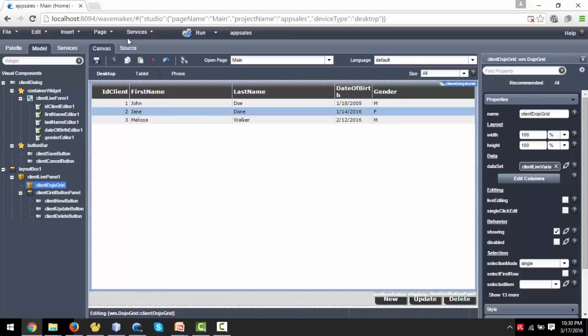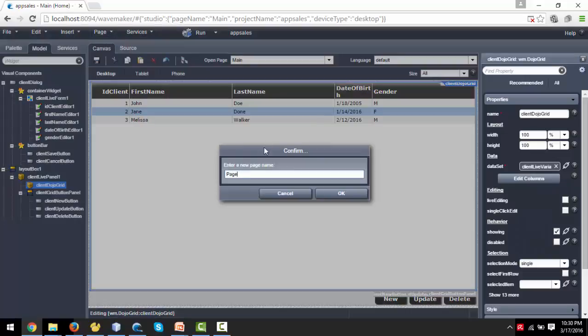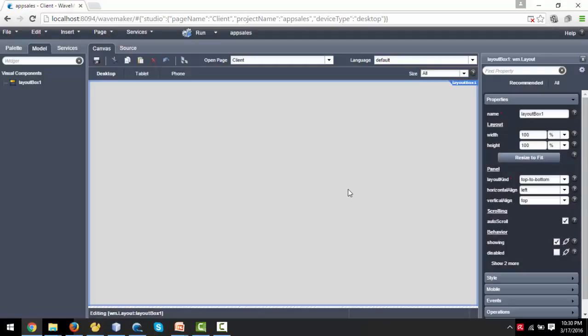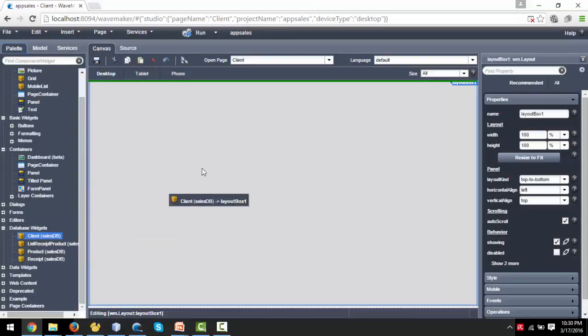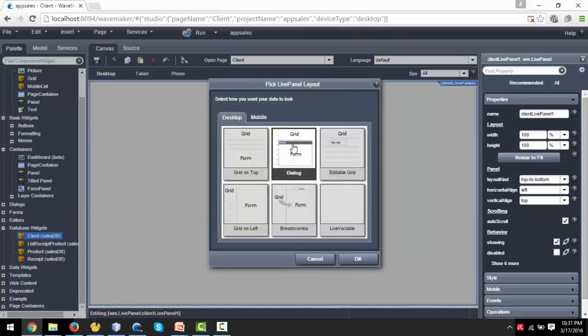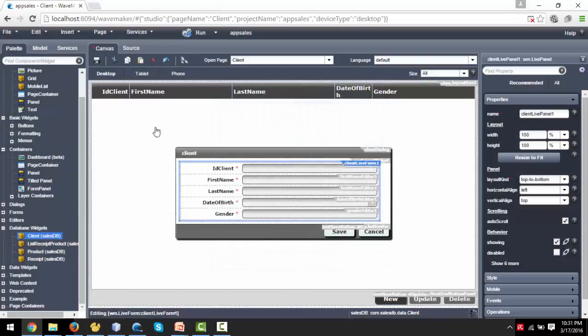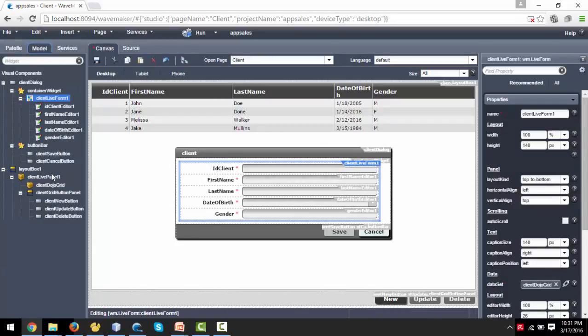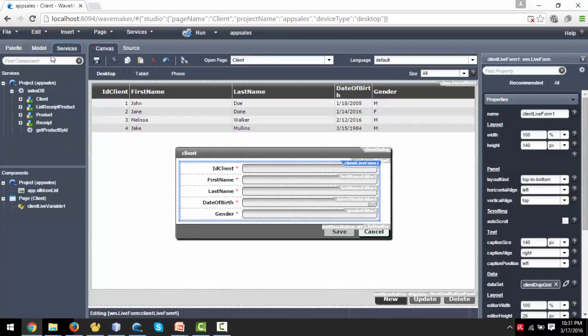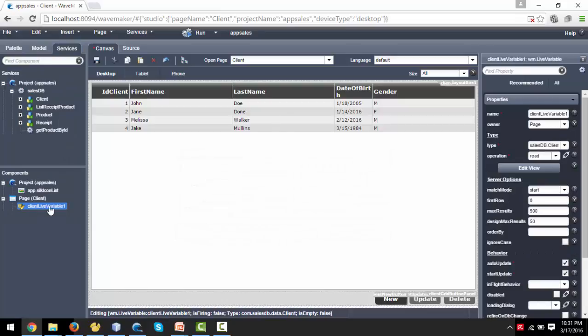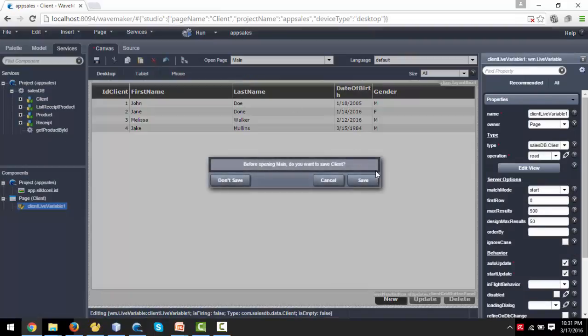So we'll start off making a new page. We're going to be calling this client. So here you can see our model panel is empty, and then we're just going to redo our client widget in here. So we have all our widgets in place, and the live variable is stored in here, so it's good to go. We'll go back to our main page.